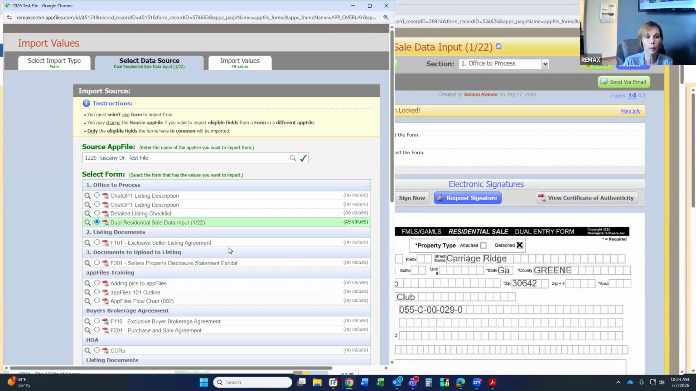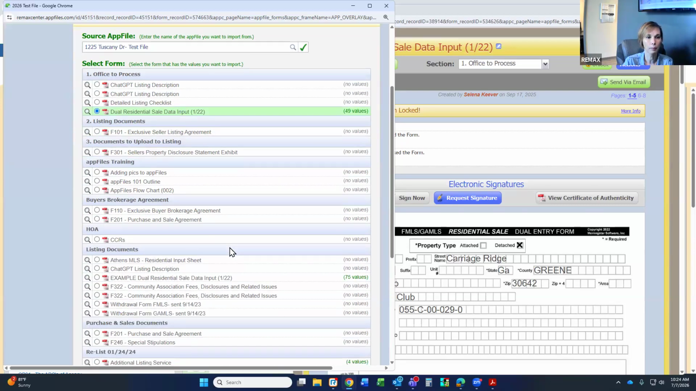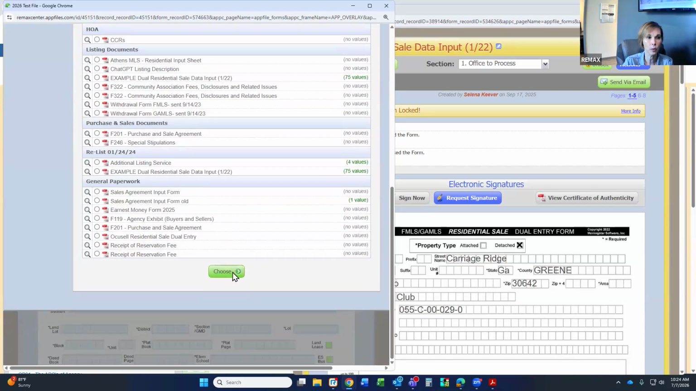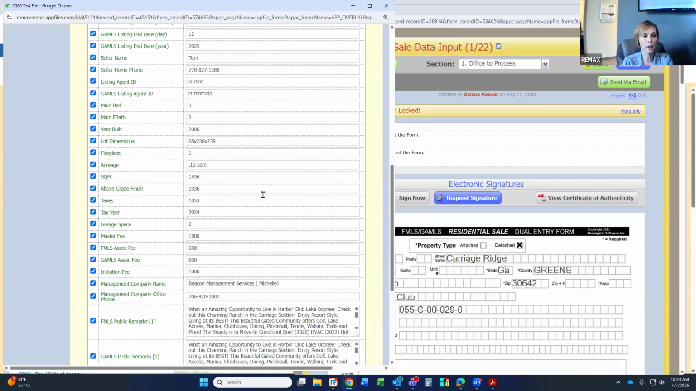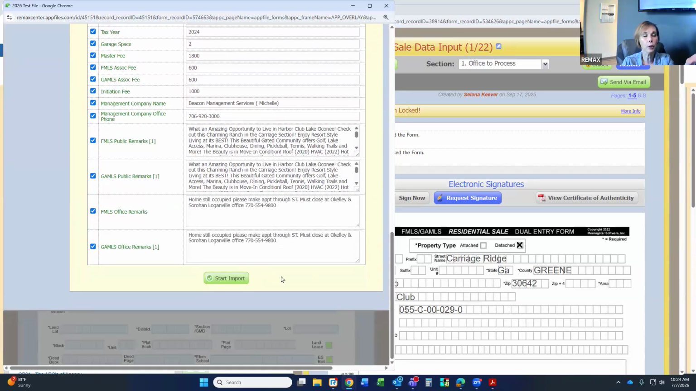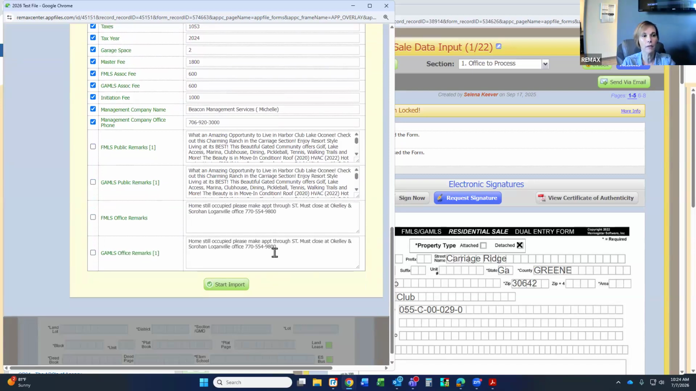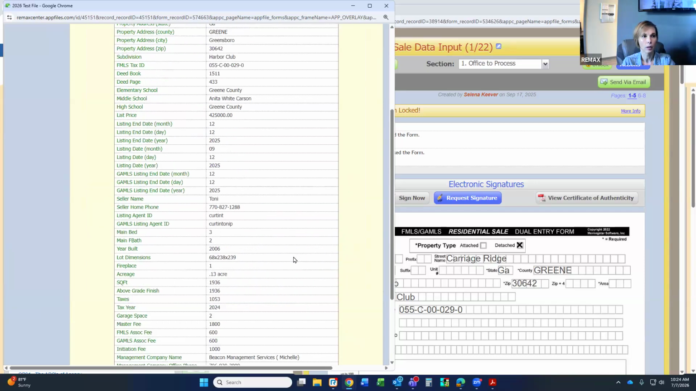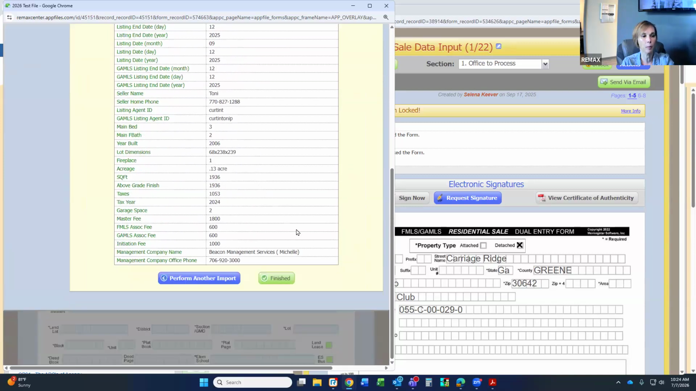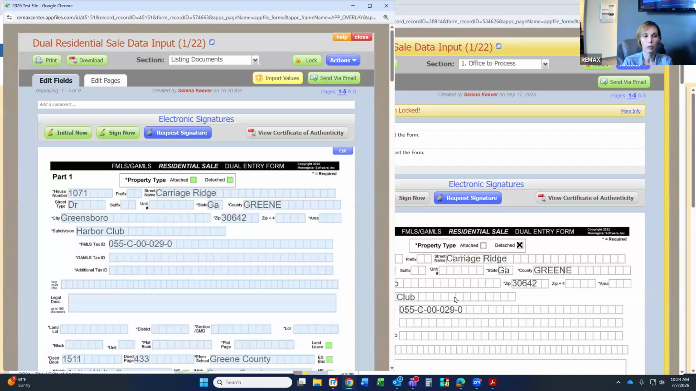So I can import values from this form. Okay. I'm going to click on choose. And then look, now I can see all of the information that's going to come in. If you don't want that, let's say you want to redo the remarks, so you don't want that to come in, then you can just uncheck those and none of that information will populate in. Okay. So I'm going to click on start import. And then it shows me everything that it populated in. And then I click on finish and there we go.